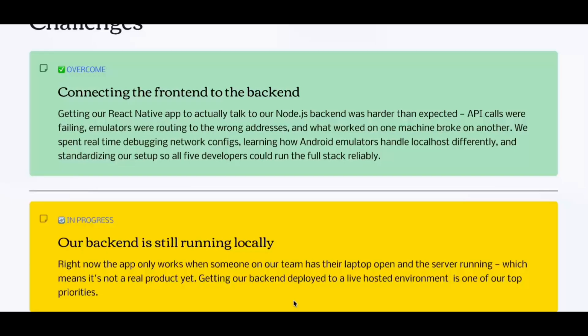Another challenge we're still working on is deployment. Right now the back end runs locally, which means the app only works when someone on the team has their laptop open. So we need to get it hosted on a live server. That's our next priority. And that's our app.